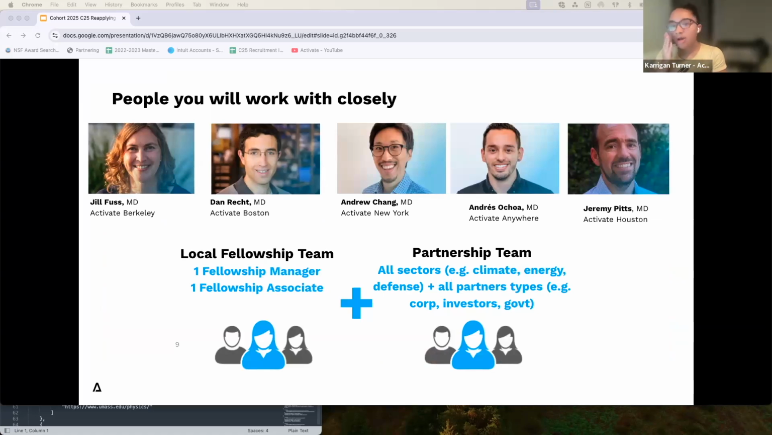So we've talked a little bit about managing directors, but I wanted to show you each of the MDs for each community. So these are the people that you will be working with closely. The managing directors, again, are the pillars of their community. Being former science entrepreneurs themselves, they are there to provide that one-to-one mentorship as well as that brain trust through the duration of the fellowship to help you meet your goals.